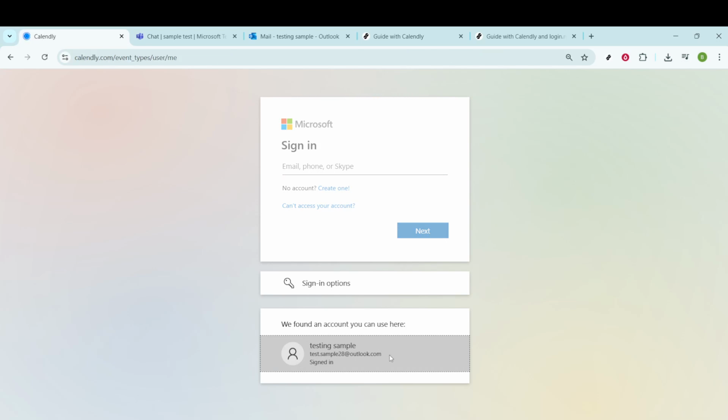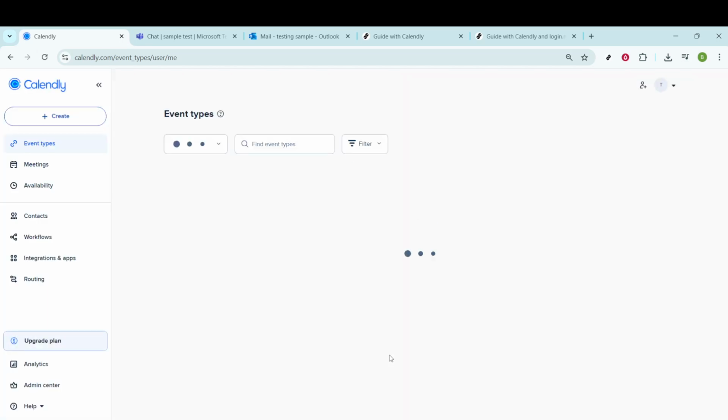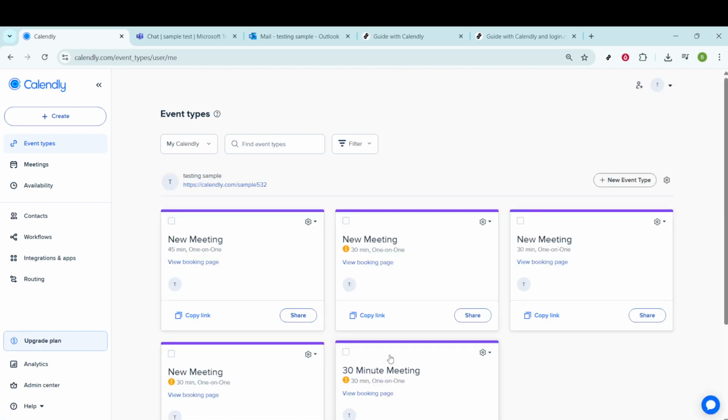Welcome to your Calendly dashboard. This is your central hub for managing all your scheduling needs. From here, you'll want to navigate to the Meetings section. You can do this by either spotting it directly on the homepage or utilizing the menu at the top. Here, you'll find everything related to your meetings.